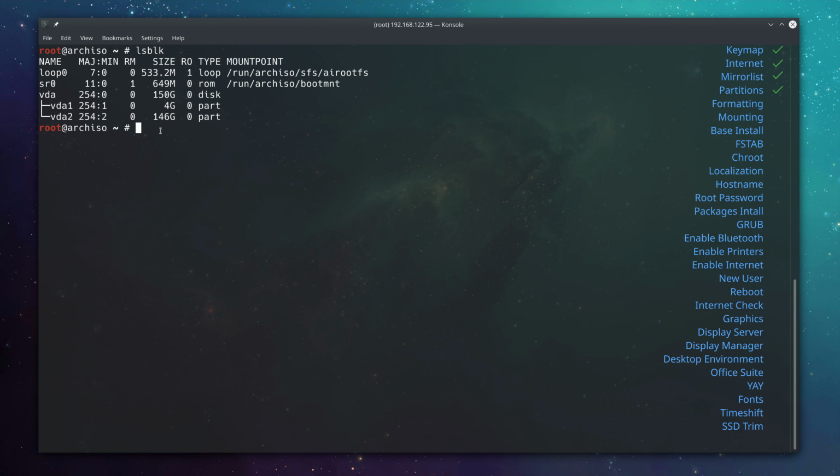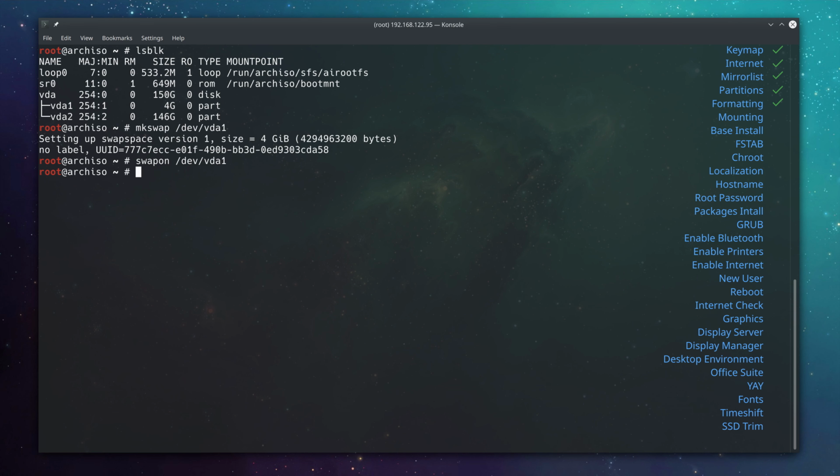So we partition the disk. Now we need to format the partitions. So let's begin with the swap partition, and let's type in mkswap, and then the partition path, so /dev/vda1, and hit enter. Now let's activate the swap by typing in swapon, and then the partition path /dev/vda1, and hit enter. Now let's also format vda2, our root partition.